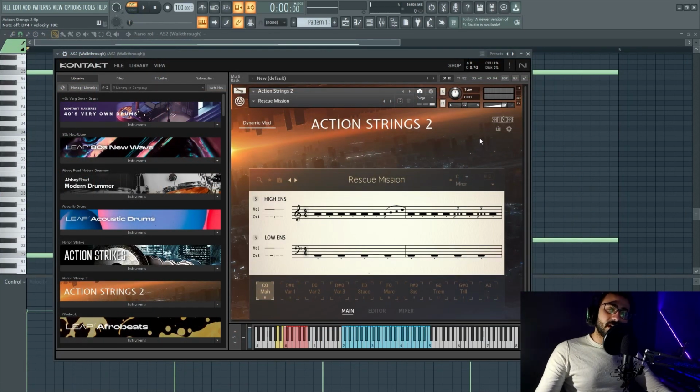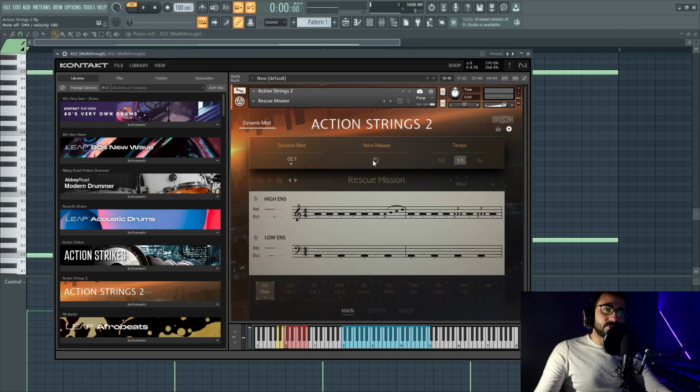The last function in the page here is the export MIDI function, and I'm gonna get to that later in the video, but it's found here. You also get to change your note release. It's on default at 700 milliseconds. I prefer it at 300-ish, just to not have any kind of tail. And you can also change the tempo of your phrase if you want it double speed or half speed.